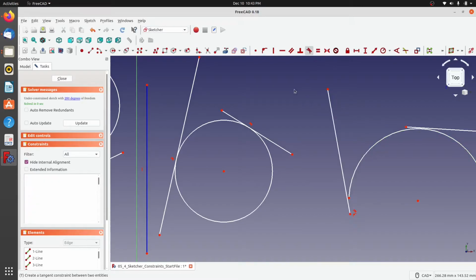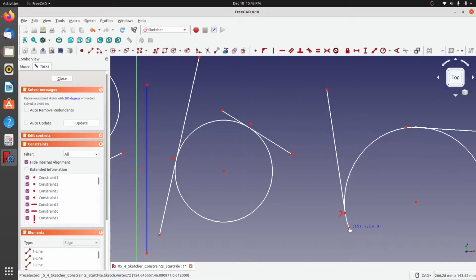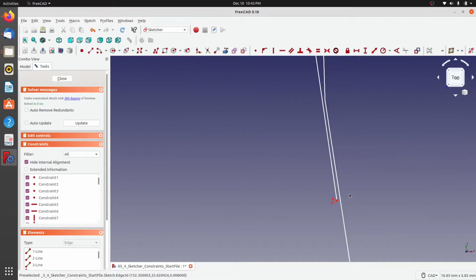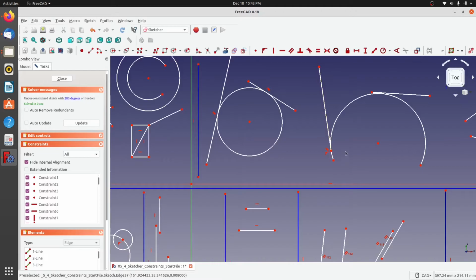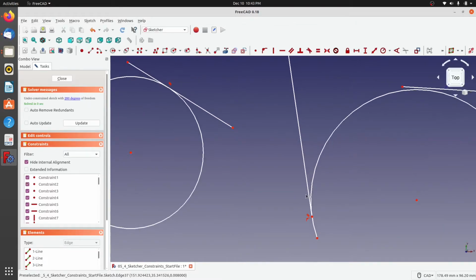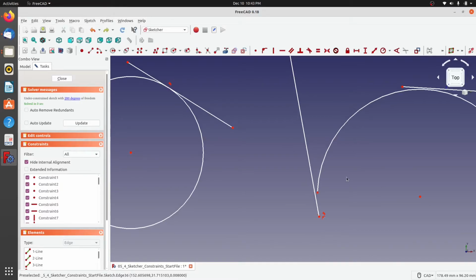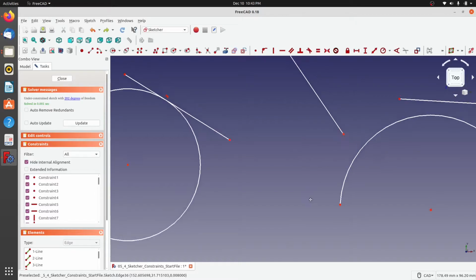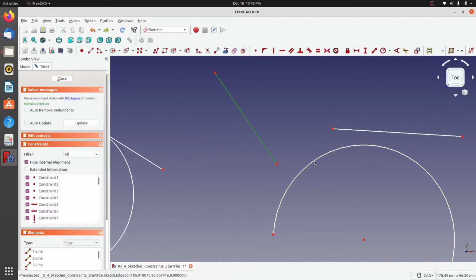Let's check out. It will work. So what's happening is you have two constraints associated with it. One is point on an arc, and the second one is tangential constraints. Now the question is, do you still need those two constraints for the same thing? I would suggest no. So if you want to make this line tangential to this arc, just select those two and then make them tangent to each other.